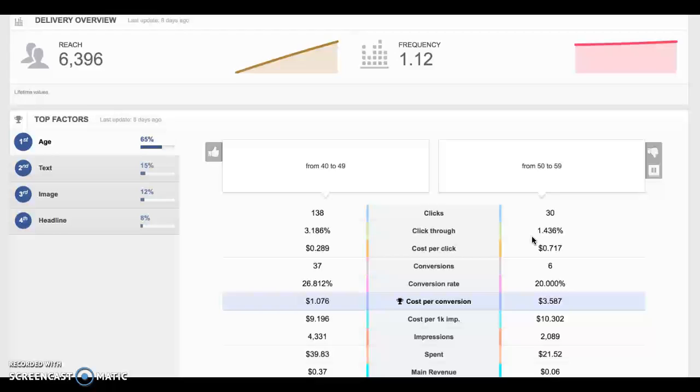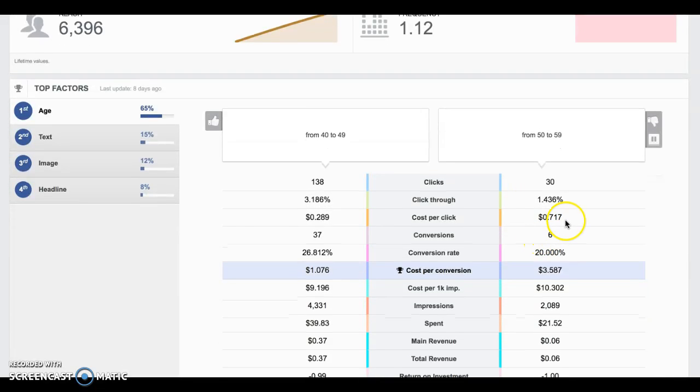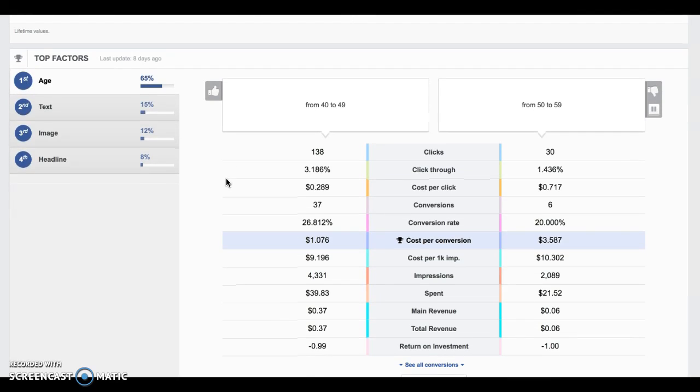So you can see here, when I'm talking about multivariate testing, when we run this over time, it gives us the top factors as they relate to conversion. So in this case, age was the biggest factor, then the text we used in the ads, then the image, and then the headline. So as these things run, the software will tell us over time which one of these age groups to choose to optimize.